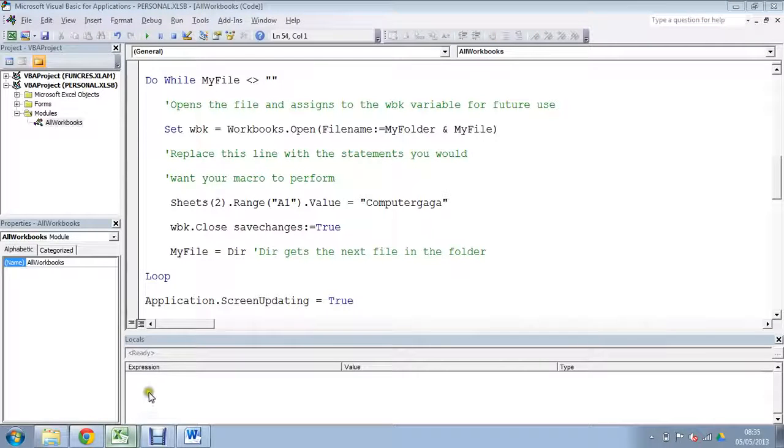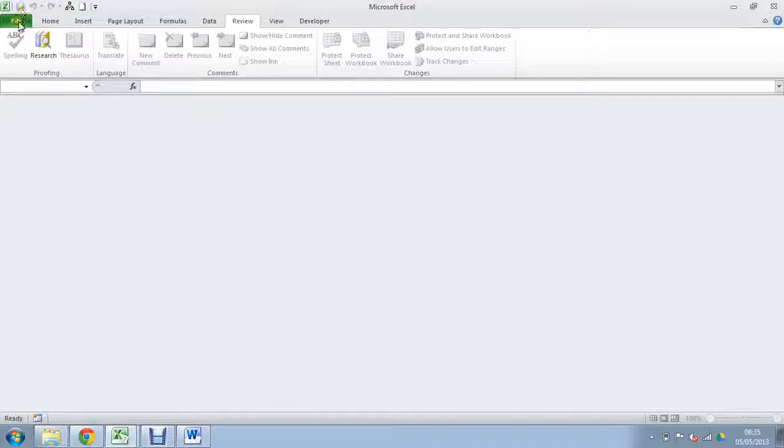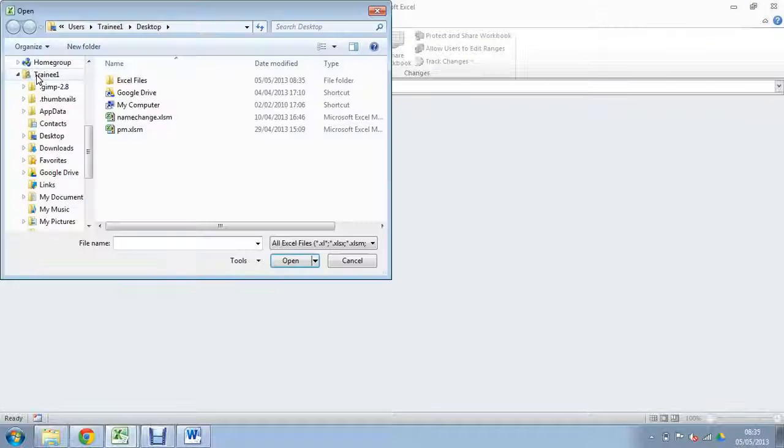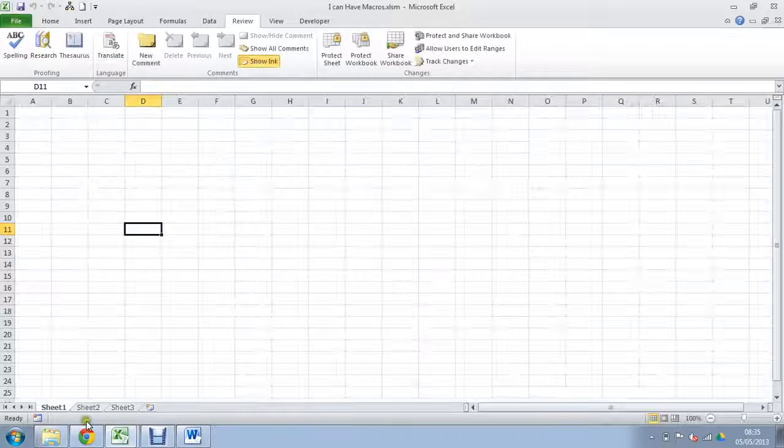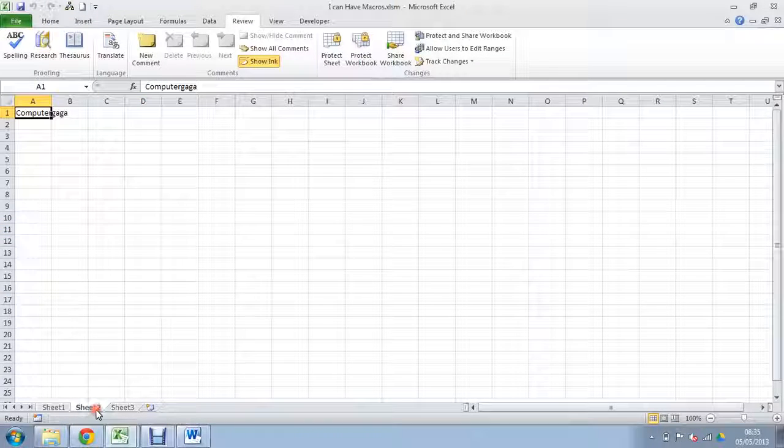Finished. Let's go and check one out. I'll pop that to Excel. Let's open up a file. It's Excel Files. Let's open up this I-can-have-macros one. And see what we've got. Sheet 2, there we go, A1. It's got Computer Gaga in it.